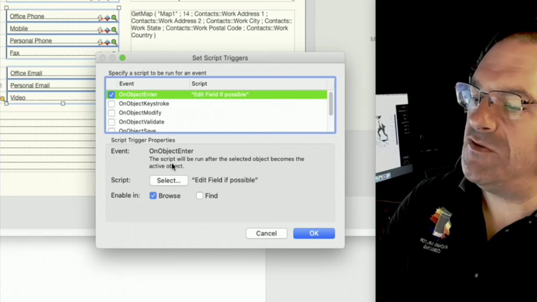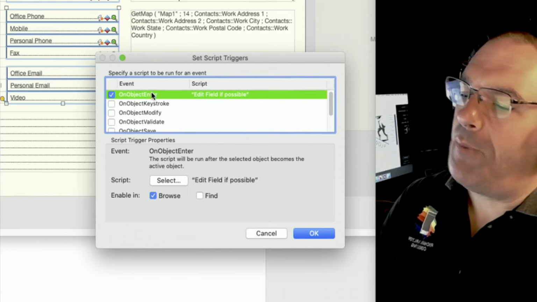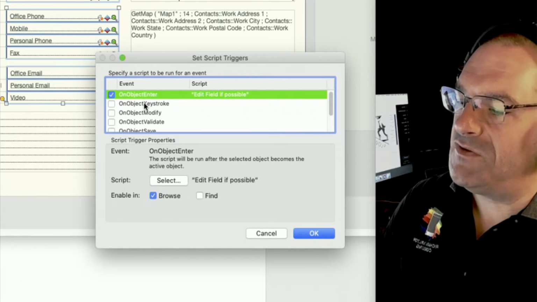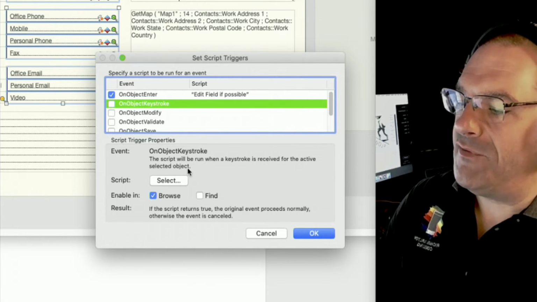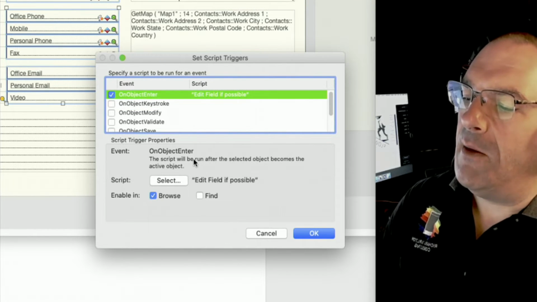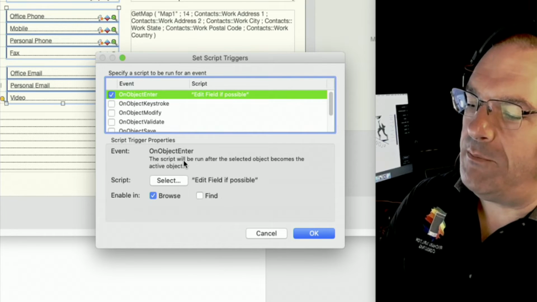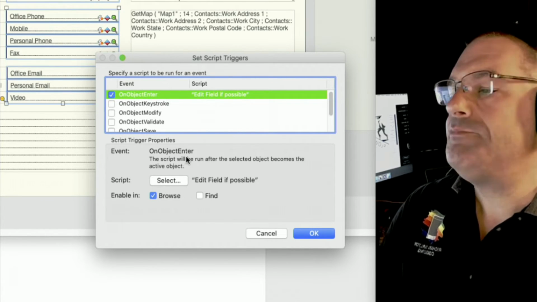See what happens is in this case it's actually an object here. This is a post-script trigger here, but we overwrite it. But some of these are like on object keystroke, right? This will run when a key is received for the active object. This one runs before, this one runs after. I like this one better because that's why we execute the commit or the exit.